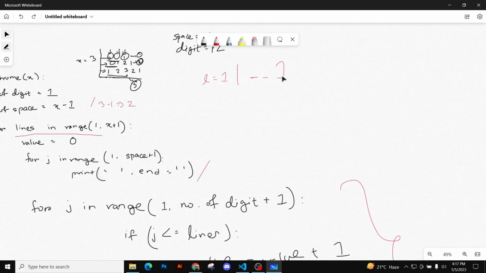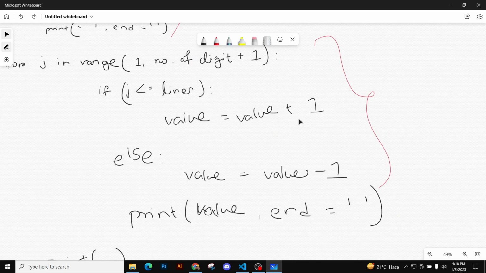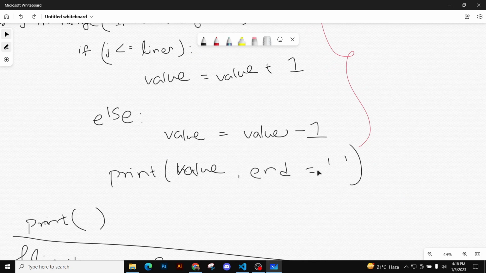Now I need to print the value. For the value, what I have written here is for j in range 1 comma number of digit plus 1. So I'm checking a condition: if j is less than or equal to lines. I know it is not less, but it is equal to lines. That's why I am increasing my value by 1. Since I am increasing the value by 1, I get a new value, that is 1. Now I have to print the value, so I printed the value.